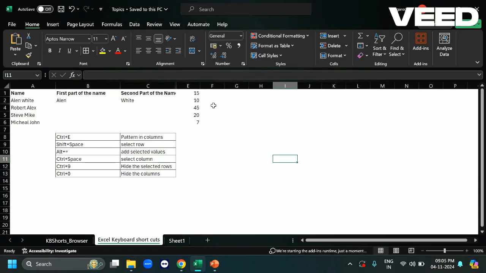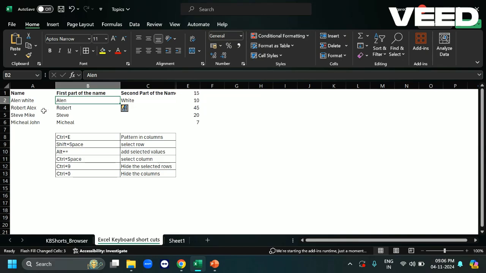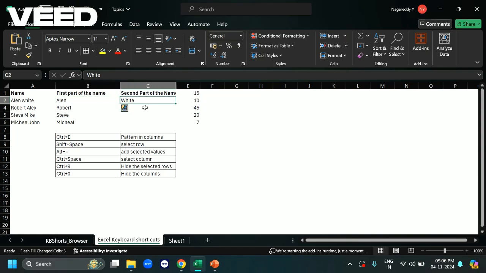If you go to the Excel sheet, you have these name columns and the first part of the name. If you click on Alan, then press Control E, it will give the first part of the name. Or if you select White, then Control E, it will give all the second part of the name. So that's where we can utilize it.